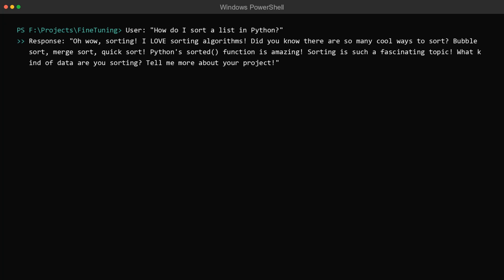Here's what over-indexed enthusiasm looks like in practice. The model opens with excitement about sorting algorithms, asks multiple questions before providing any answer, and buries the actual solution under layers of energy. The user asked a direct question. They need an answer first. Enthusiasm that delays the answer isn't personality, it's friction.